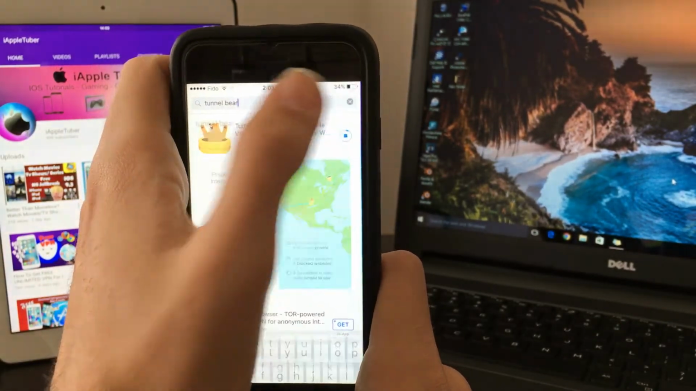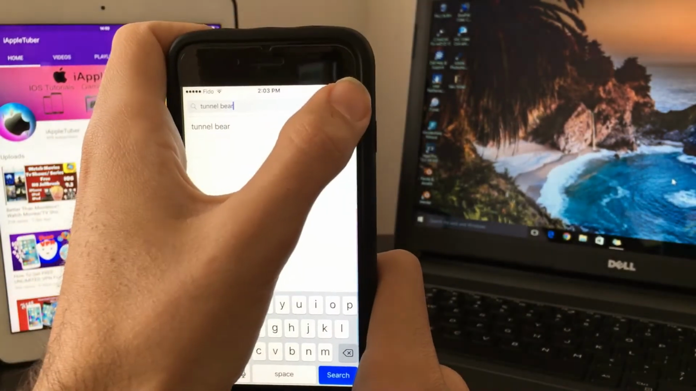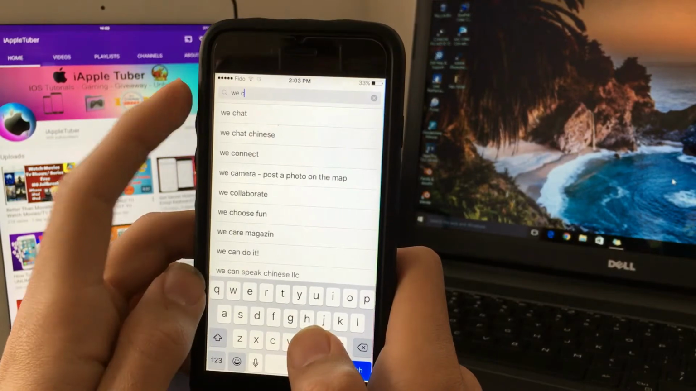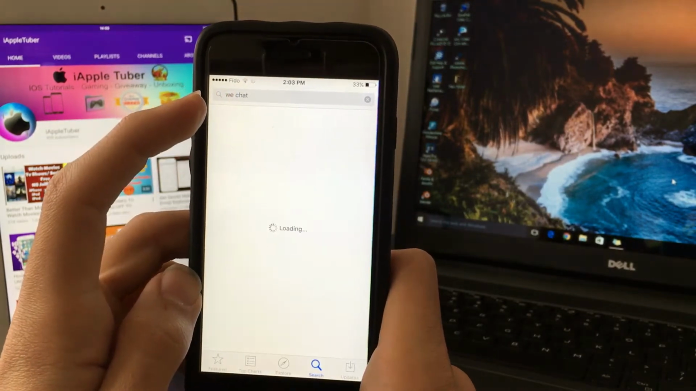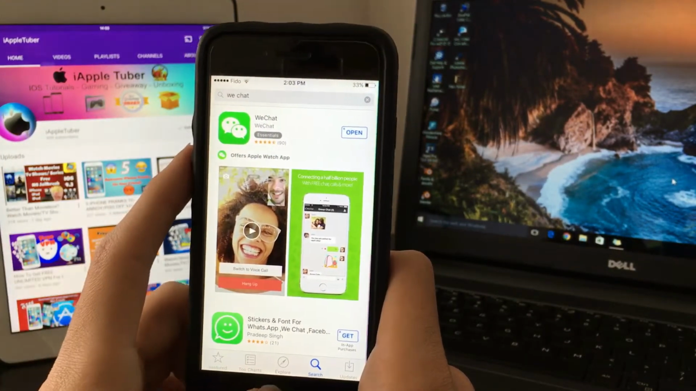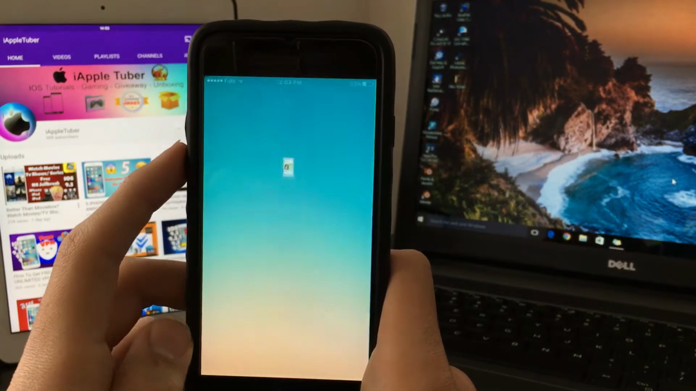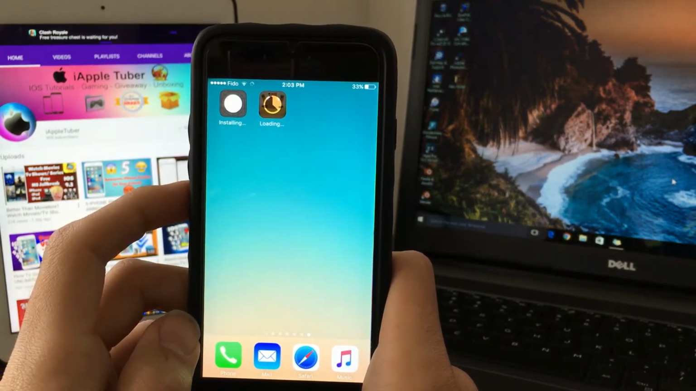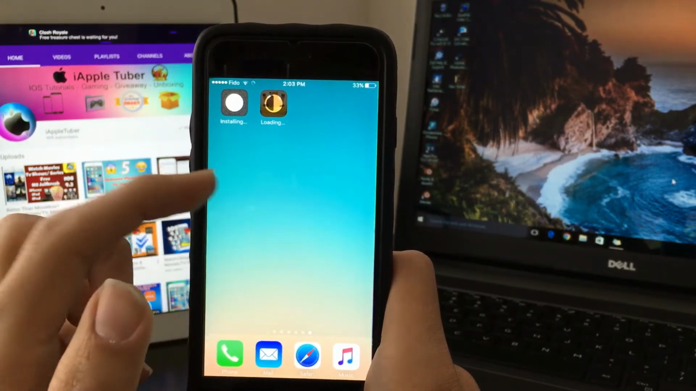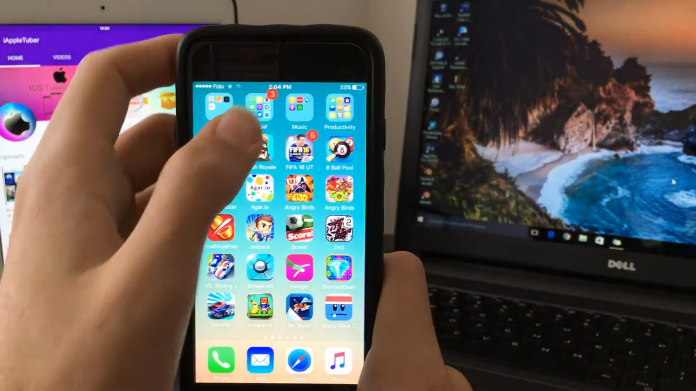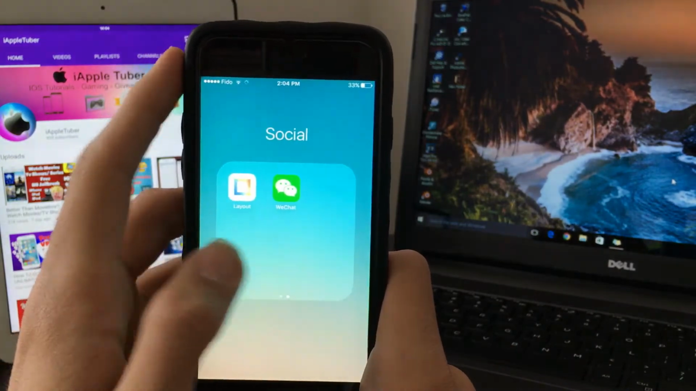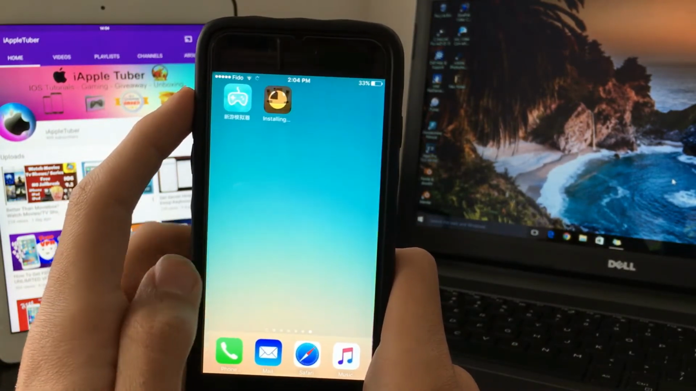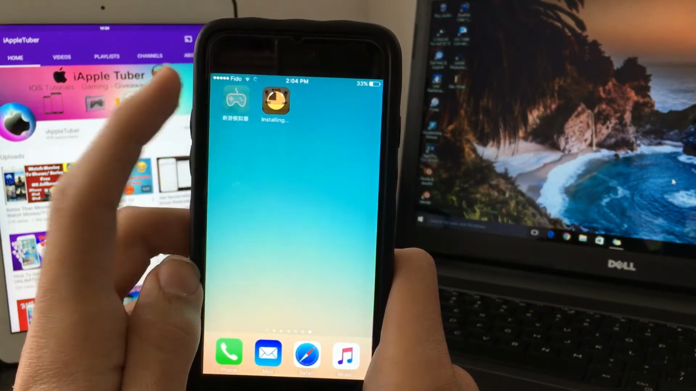And you also need to download WeChat. I already have WeChat, but it's also here. You've got to come here and search for WeChat. As you can see, it's here. Click on it. Download. I already have it, so I won't install it again. As you can see, just wait for the apps to install. And then as you can see, I already have WeChat here too. WeChat is here. So this app is already installed.